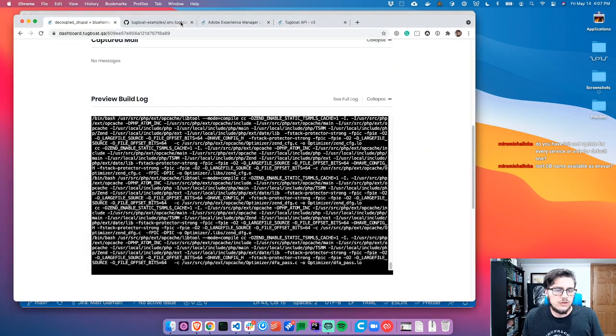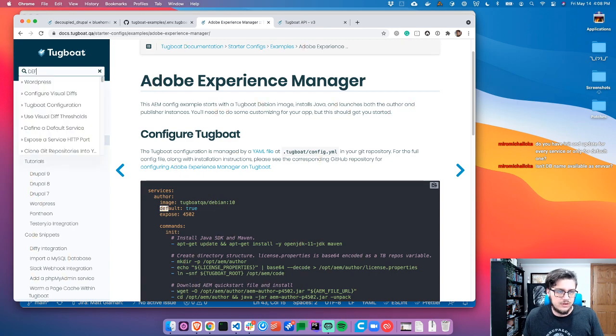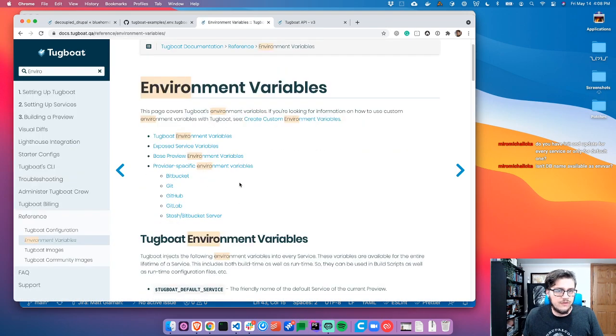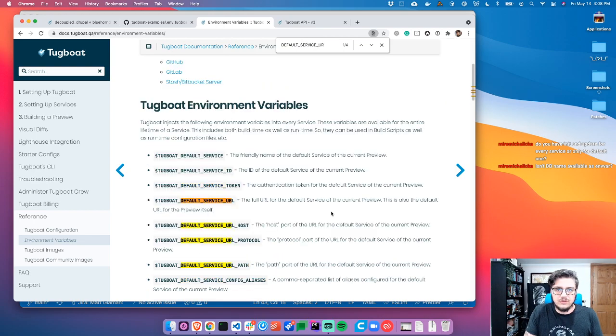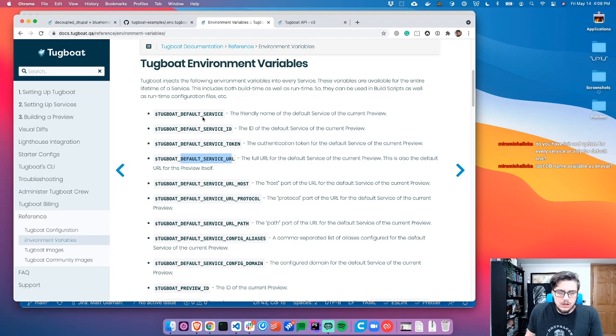So one thing that I was told is default URL environment variables. So if we go to the environment variables and default, oh, because it's default service URL. So all services have these environment variables. Every service knows of the default service.